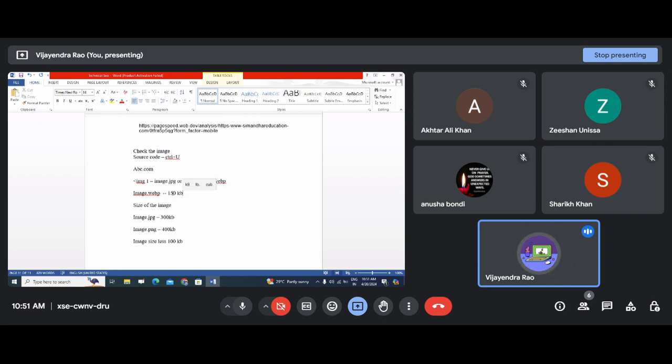Simply, it can be reduced by more than 50 to 60% of the size of the image. That is the memory size I'm saying, not the exact width and length of the image. So with the help of this, I can reduce my loading time. If it is loading in 8.3 seconds, I can bring it to only 6 seconds.